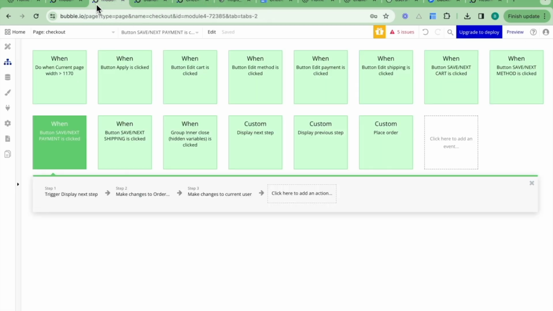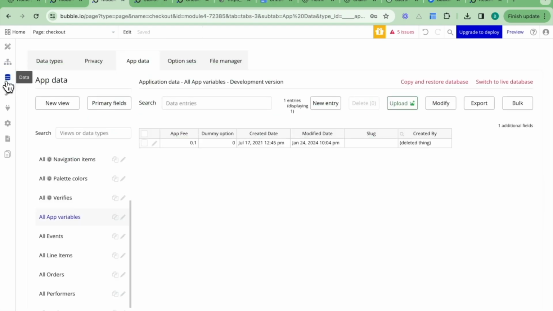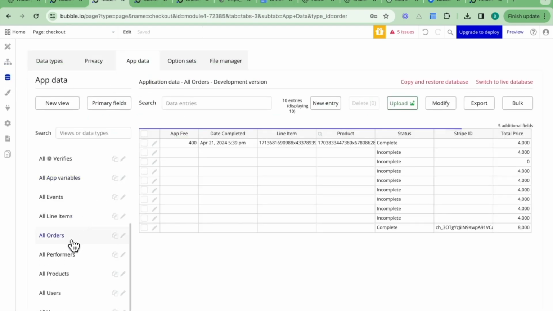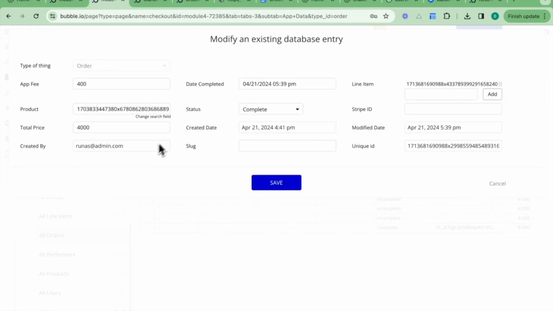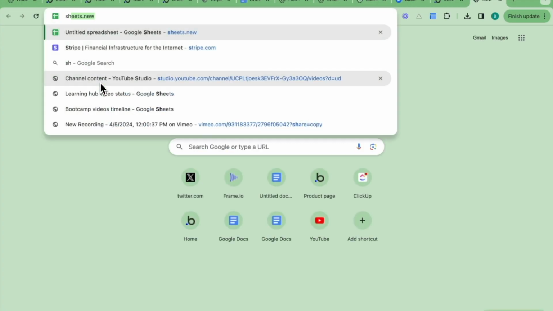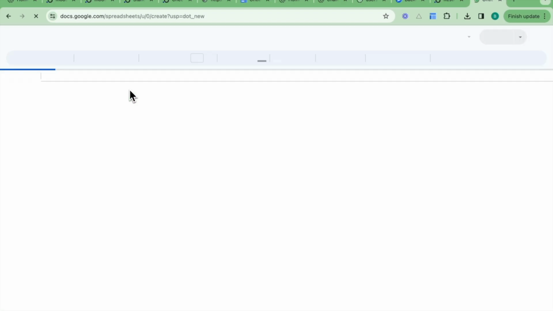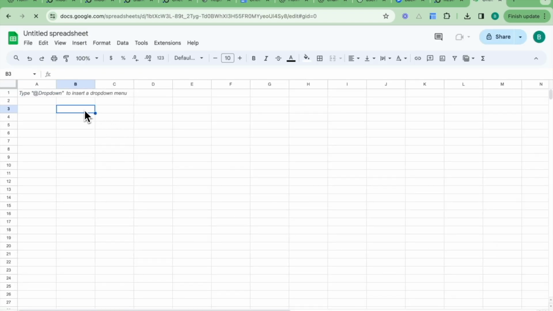So if I jump back over to my database and I go to all orders, I can see that we had a total price of 4,000 and then we have an app fee of 400. What I always want to do is check in Google Sheets or in Excel that it's correct. So if I had the total price of 4,000, my app fee is 10%. I can just sanity check that this works correctly.